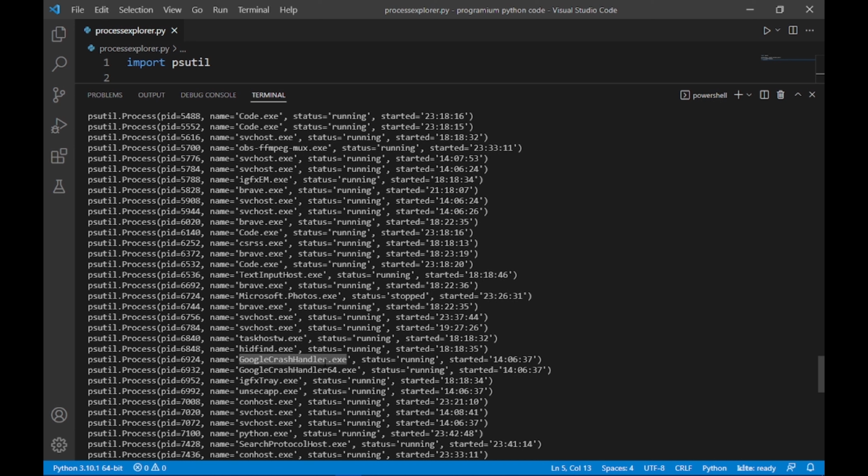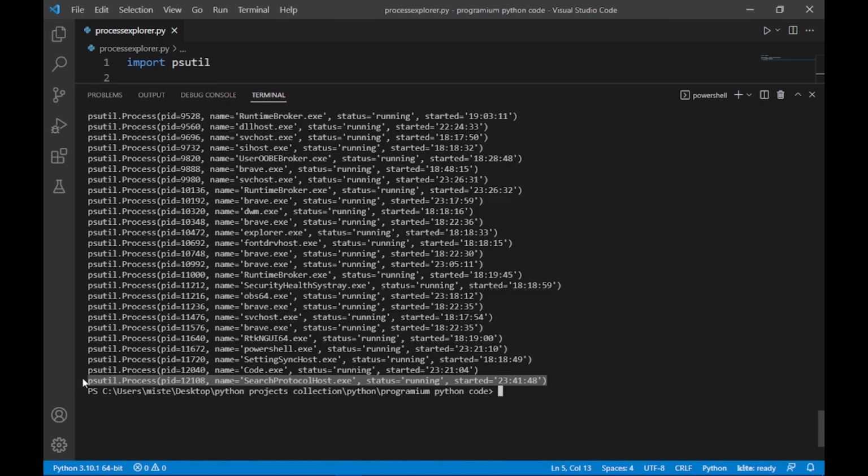I don't know why every time I open my task manager, this exe file always runs. I don't know the reason behind that. Code.exe, yes, that runs. You can see the details of each process that is running right now.